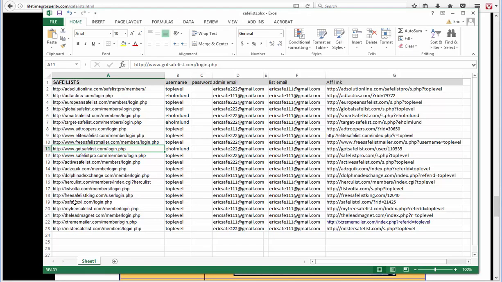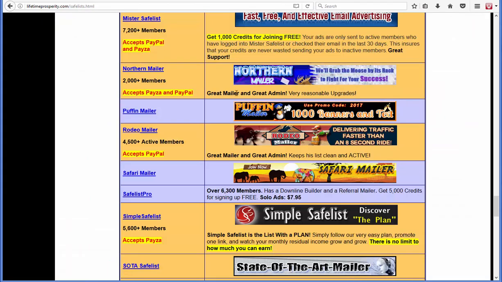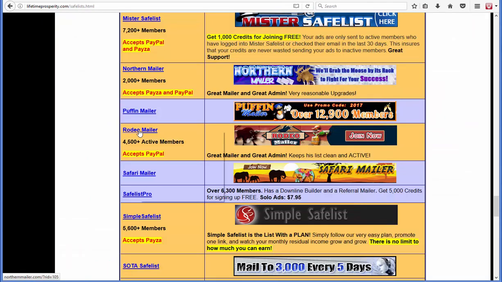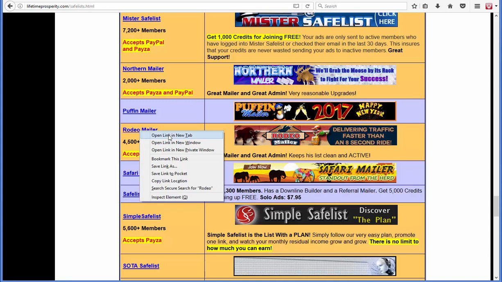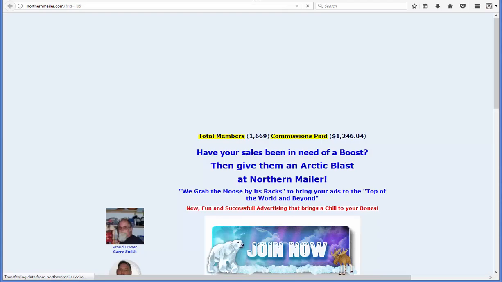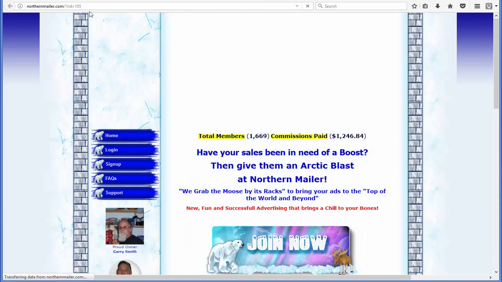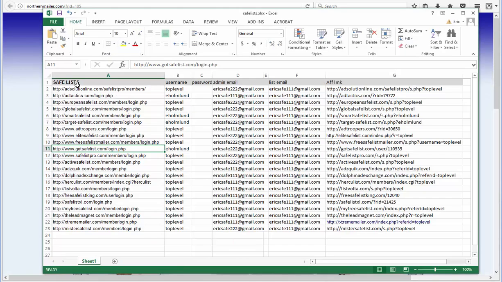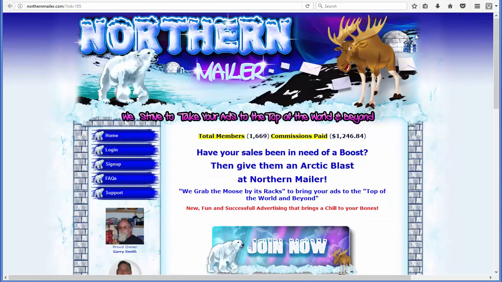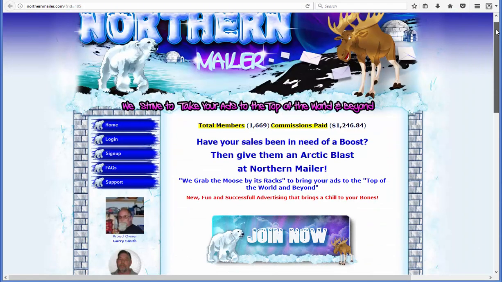Rodeo, Safari. Nope, I'm not signed up for either of those. So let's go ahead and sign up for one of those just so I can show you how to do this on a site I've never even seen before. So Rodeo Mailer. Interesting. Looks like they got bought out by Northern Mailer. I don't think I'm a member of Northern Mailer either yet. Let me check. Nope, not a member of Northern Mailer. Okay.